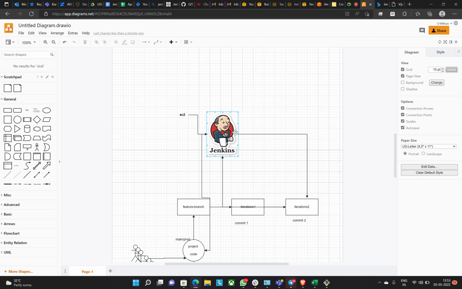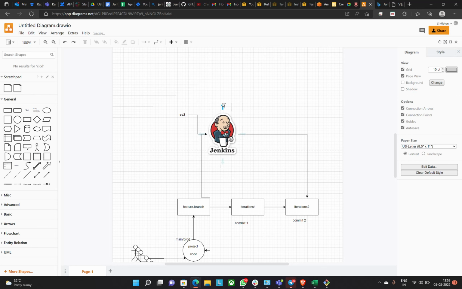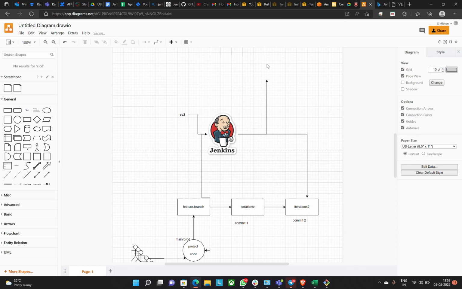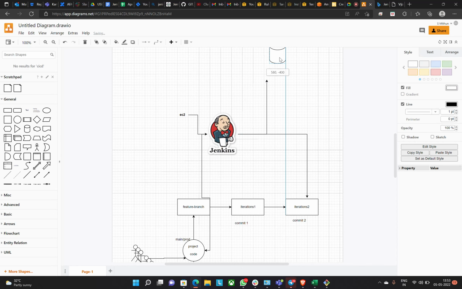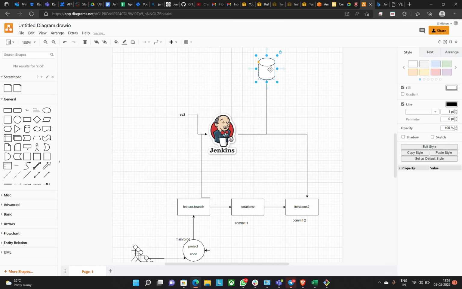Okay, and it will pull the code. So it will pull the code from here. Okay, and it will deploy to any environment. So it will deploy to any environment.